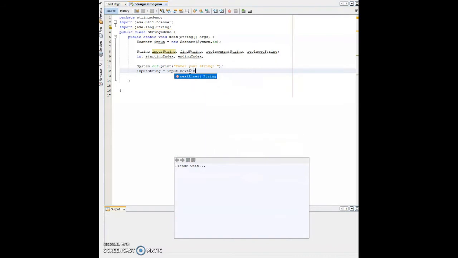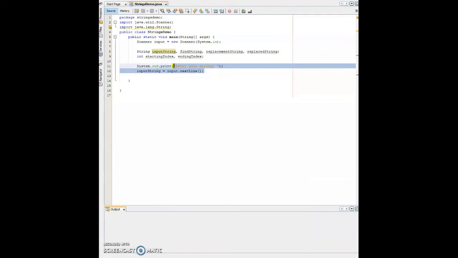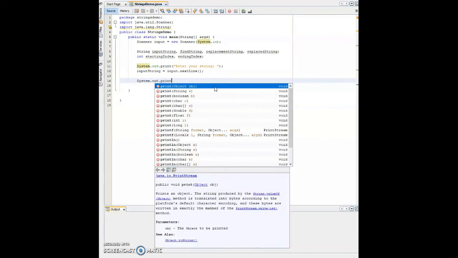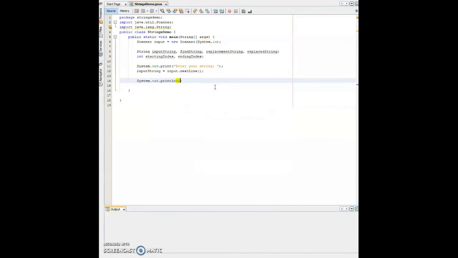And next line is the code when you want to grab a integer, or no, not an integer. Normally it's next int here, but with strings it's next line. That's important to know. So now we can start doing things with this string.